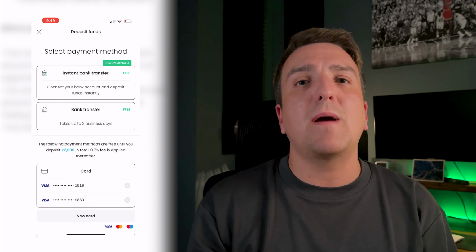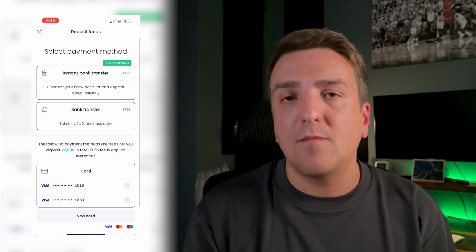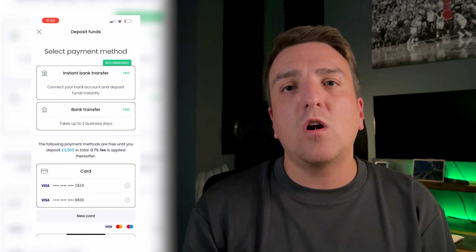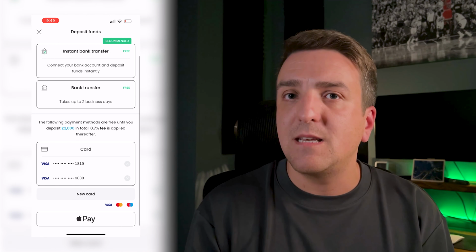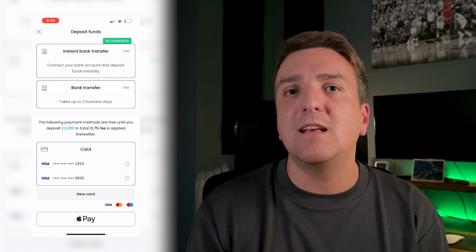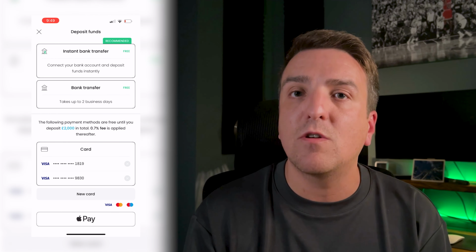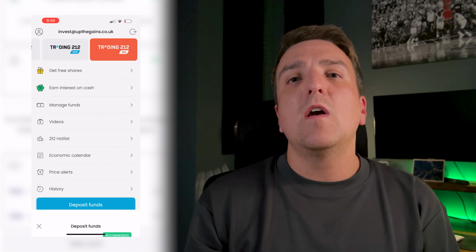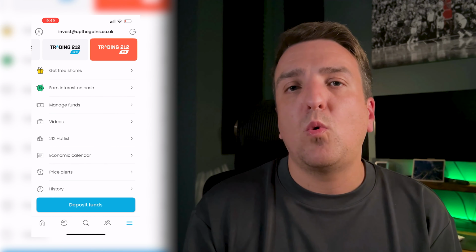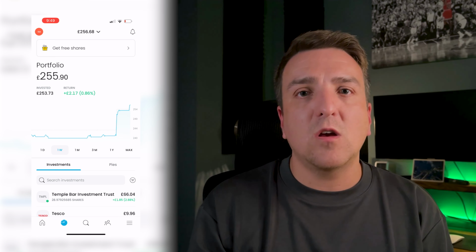Now you can also bank transfer in, but this can take up to 2 working days. You also have card options as well as the ability to pay in Apple Pay too. It's very easy and quick to get money into your account and start investing. So let's navigate back to the portfolio. You can see Tesco is already in there.